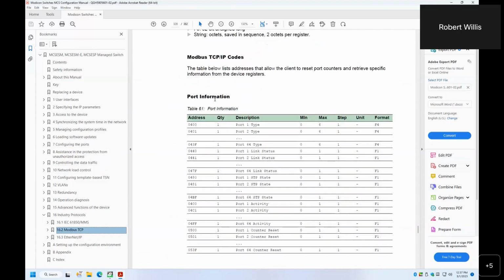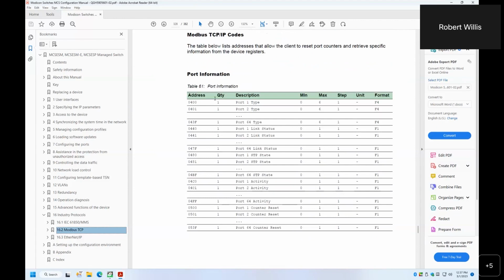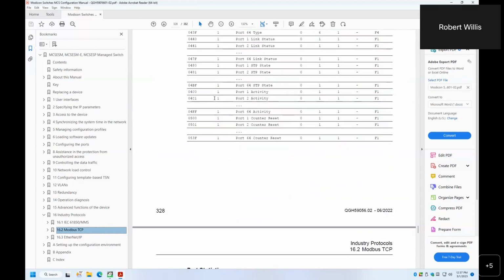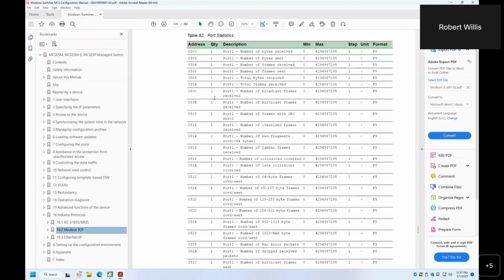So the next thing is STP status. Depending on what you want it to monitor, I'm going to pick the appropriate Modbus register.